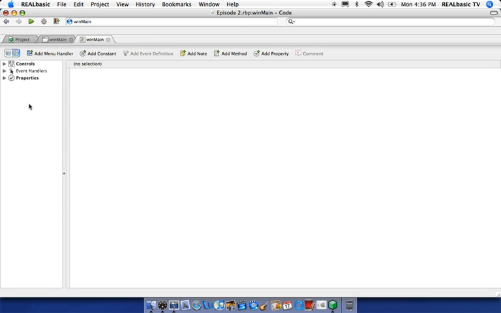So okay, I'm going to introduce another new concept here to Real Basic. I know I'm going over a lot today, but a lot of this is really basic stuff that you need to know, that's going to help you when you're trying to build even the simplest application. It really makes programming a lot easier.